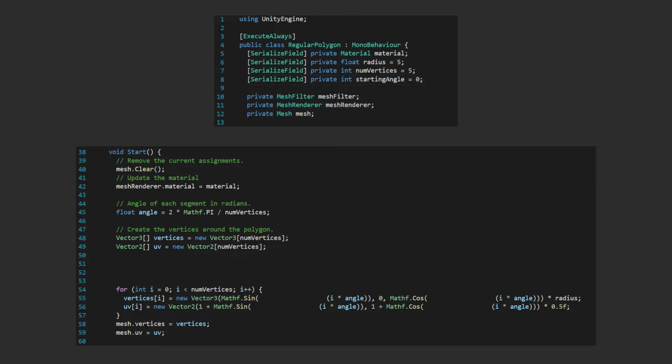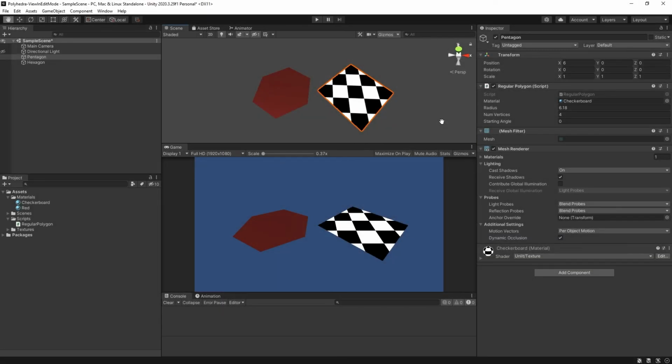I'm assuming most users will enter the angle in degrees, so the first thing we need to do in our start method is to convert this to radians so it works with our trigonometrical functions. Then all we need to do is add this as an offset to our I times angle parameter in each of the 4 trig functions. That's it. Back in Unity again, we can now modify this starting angle to make our checkerboard pattern on our square look a little better.